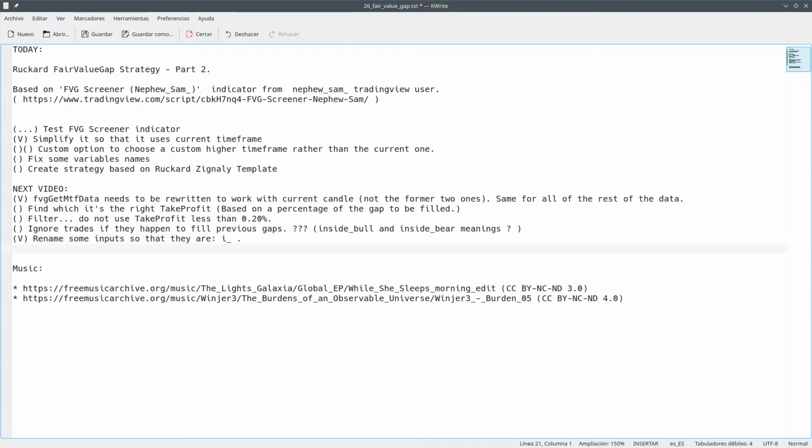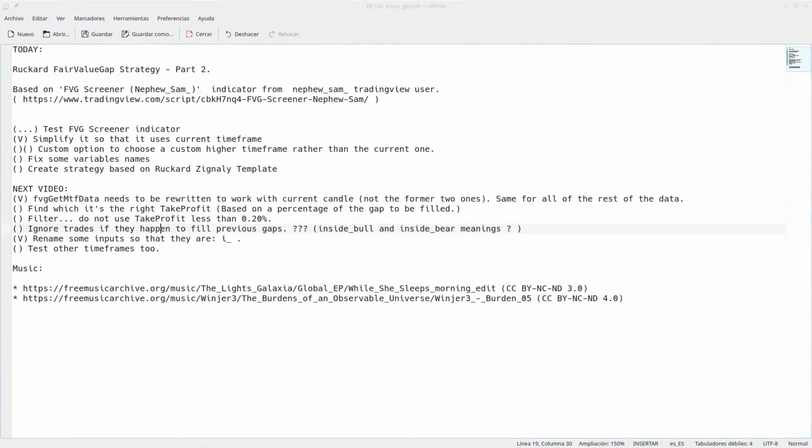So we have renamed this, test other timeframes too. So we need to find the right take profit based on a percentage of the gap to be filled. Do not use take profit less than 0.20% or whatever we use. Not sure if we want to ignore trades if they happen to fill previous gaps. That's something that maybe it makes sense to do. And so this is what we will need to do.